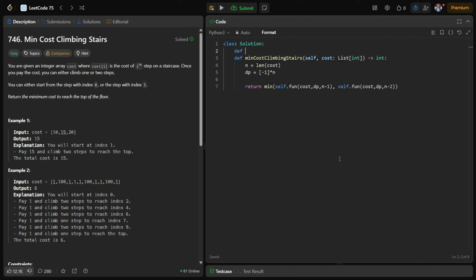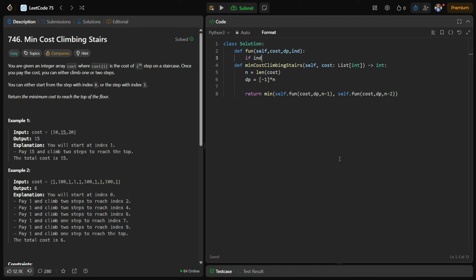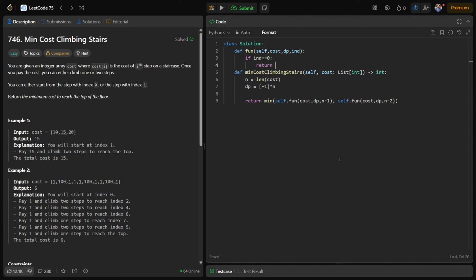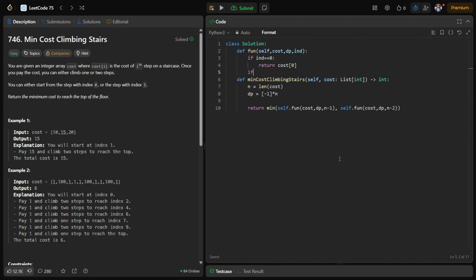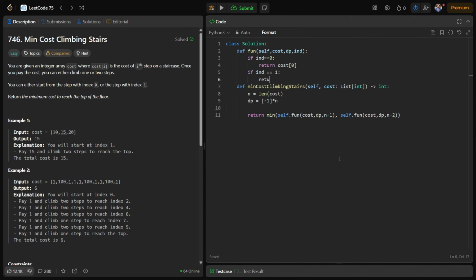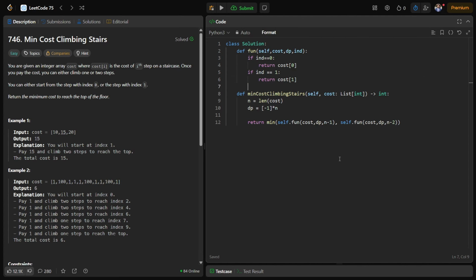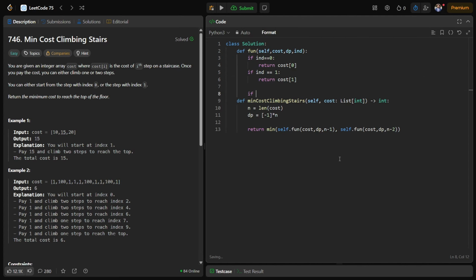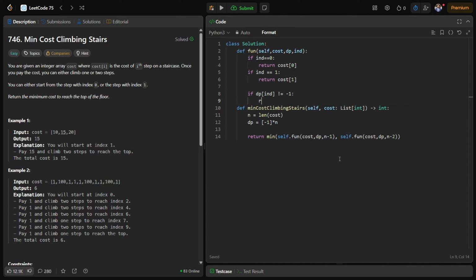We will create the fun function here now, with self, cost, dp, and index. Now the base case: if index is 0, just return cost of 0. If index is equal to 1, just return cost of 1. Else if dp of that particular index is not equal to minus 1, that means we already have the answer for that, so we just return dp of index from there.